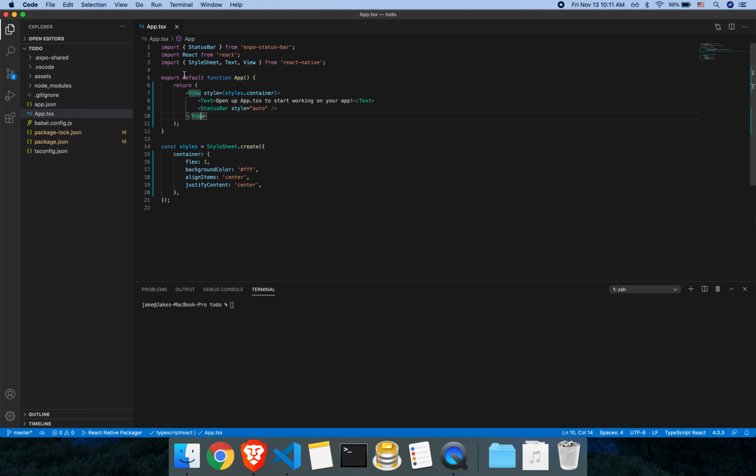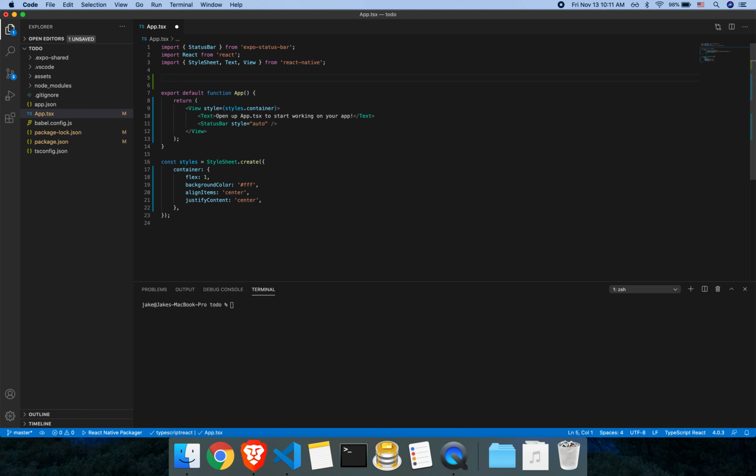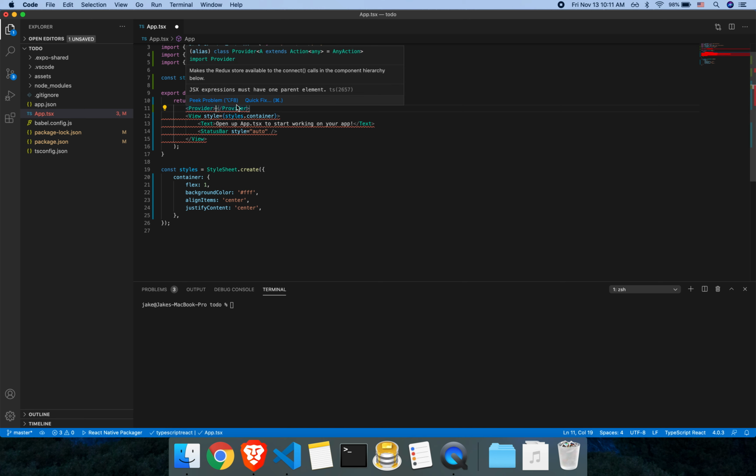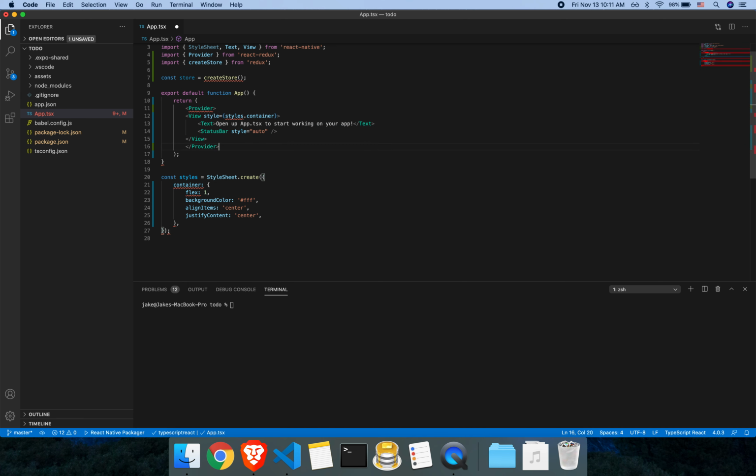So let's go over to our App.tsx file, and let's do const store = createStore. And we're going to need a reducer here, but we don't have one yet, so we can leave it like that for now. And then above the view, let's say Provider, and we're going to wrap the view in the Provider, and we'll say store={store}. So once we finish creating the store, it'll pass it in here, and it'll wrap all of our views in this Provider, so we can access the store inside these views.